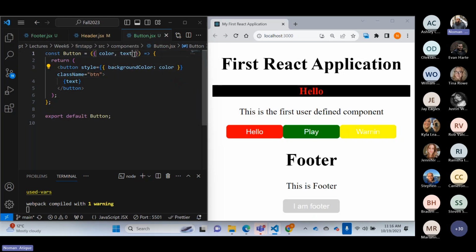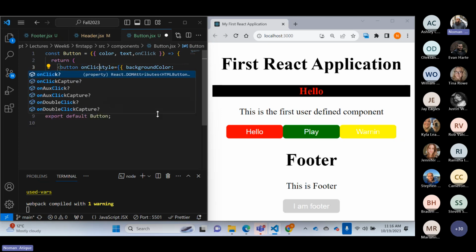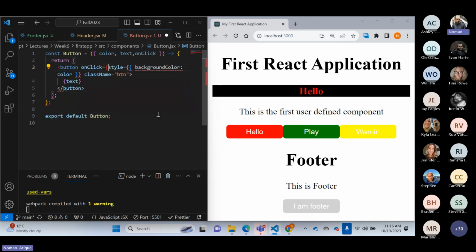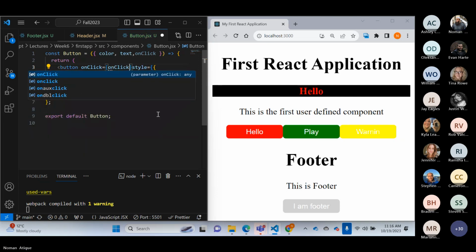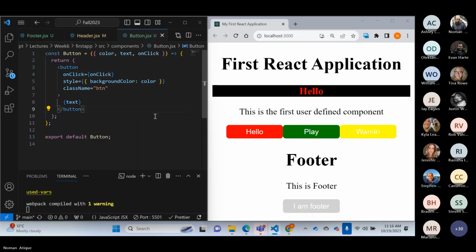So I'll come here and say, okay, there is a method also coming whose name might be onClick, right? And what do you have to do? On the button's onClick, which is the event attached to the button, this is the real button, equal to curly brackets onClick. How many of you would write a yes in the chat window if you understand what is going on?